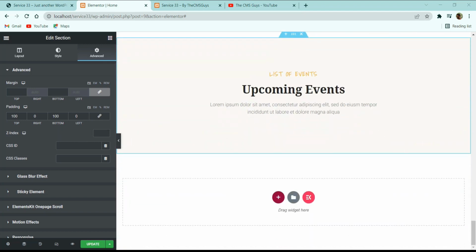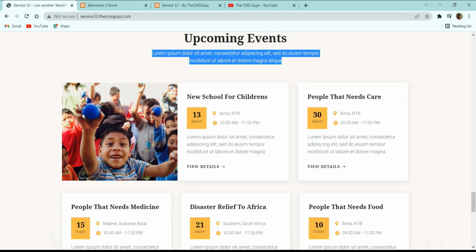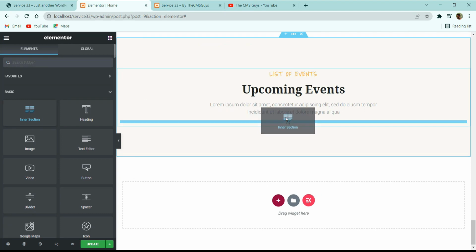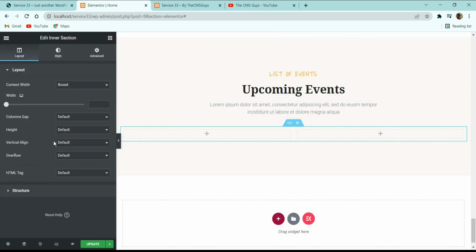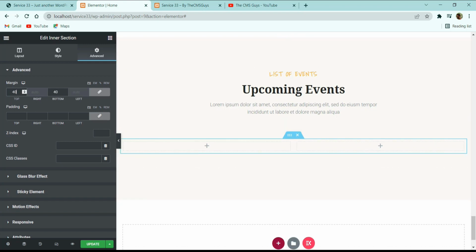All right, so next, let's see what we have to add. These are the sections that we want to create over here. For this we need an inner section, so that we can create these 3 columns. Let's click on these 9 dots, and in the widget section let's drag an inner section over here. In the inner section setting I want to make the column gap no gap, and then in the advanced tab you can unlink the margin and just give it a top 40 pixel margin.